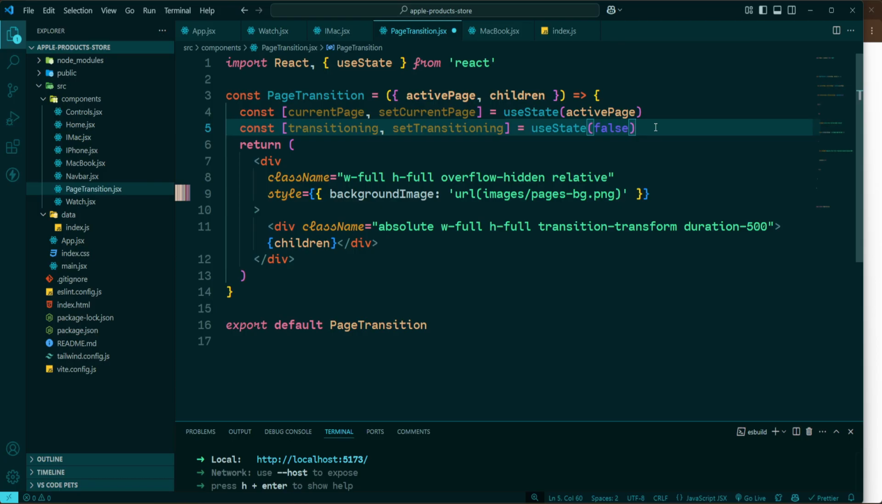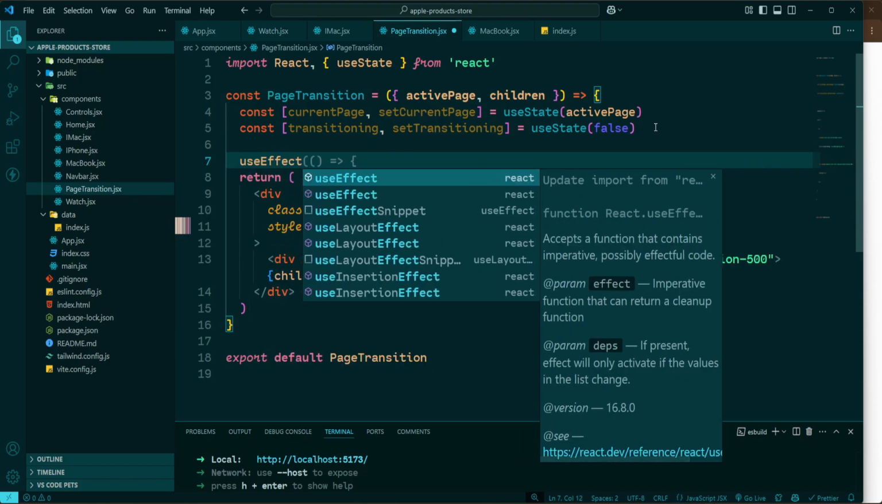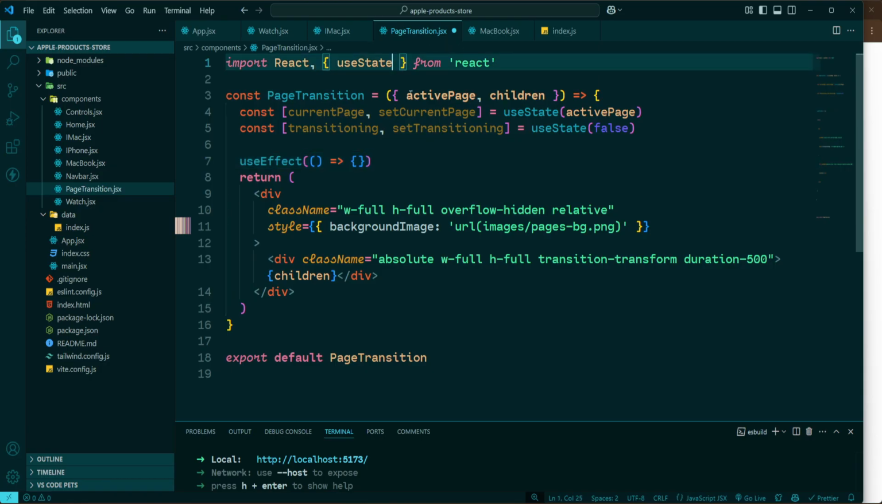Now that we have our state variables in place, we need to handle page switching logic dynamically using the useEffect hook. The goal here is to ensure that the new page loads only after the transition animation completes, preventing it from appearing abruptly. Without this logic, the content would switch instantly, breaking the smooth scrolling effect. So right after these state variables, I'm going to use the useEffect hook. We need to import useEffect from React.